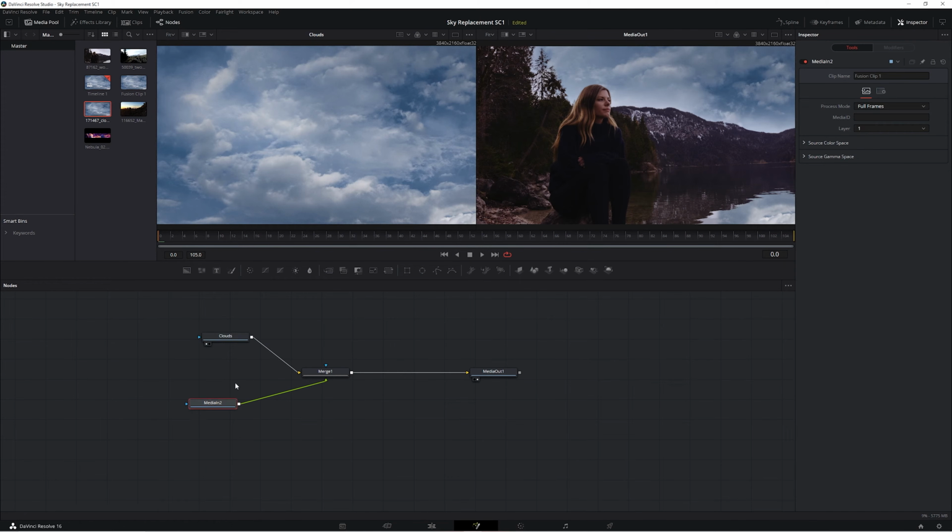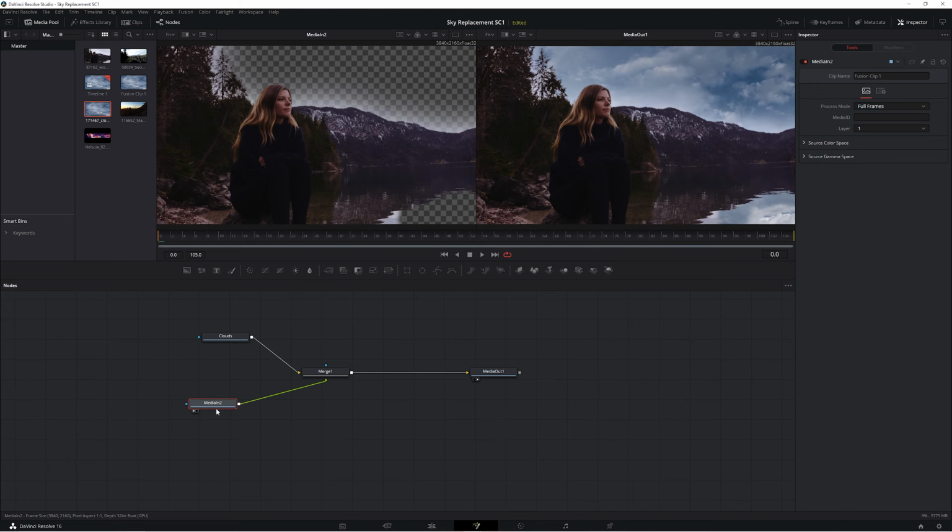And if we wanted to check what media in 2 is, just do the same thing. Highlight it, click 1, and we can see that this is our subject layer. So right click, rename. You can also hit F2 if that's easier for you. And this is our subject layer. So now everything's nicely labeled.